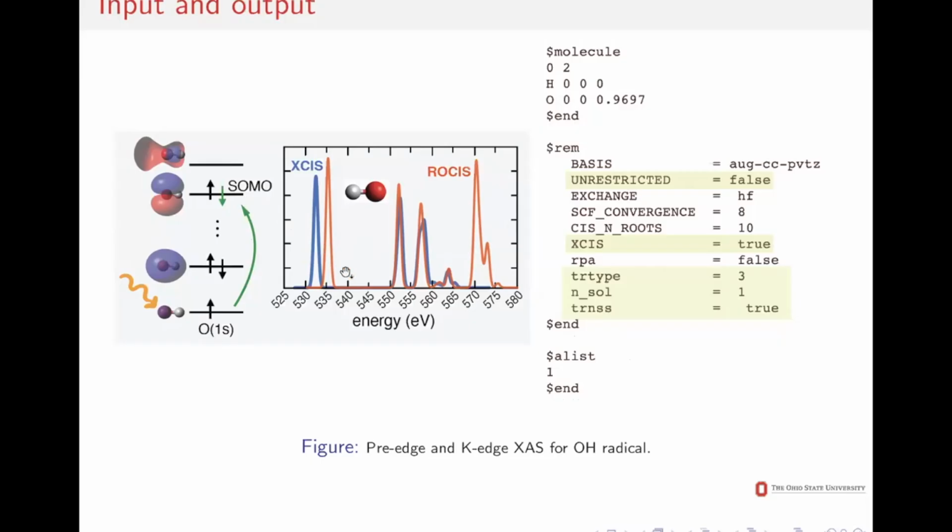If you look carefully at this figure, you'll see these features coming around 530 and 535 electron volts. Those are the pre-KH features, and around 550 there are other peaks. Those are my KH peaks. So that's the features of the OH radical.